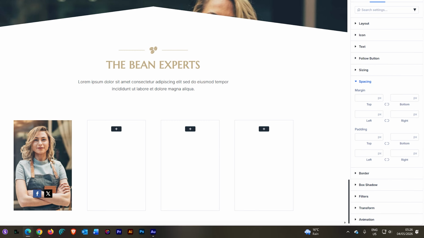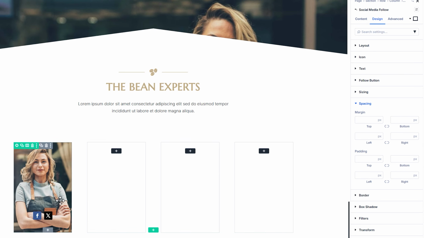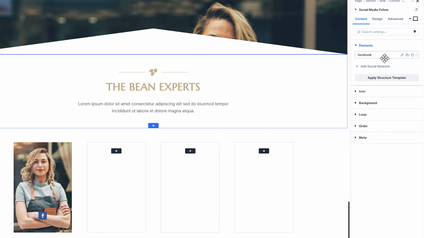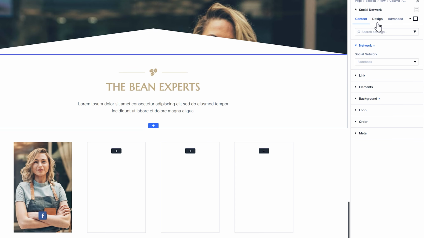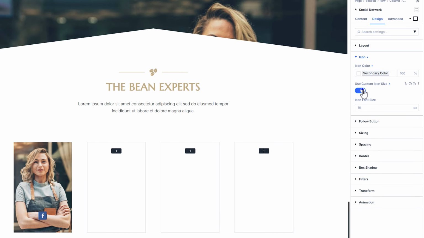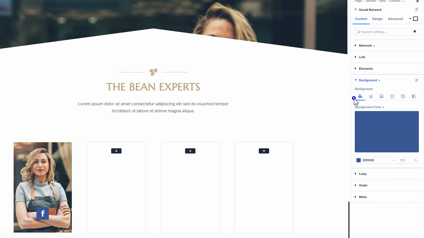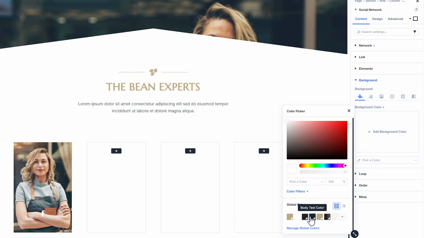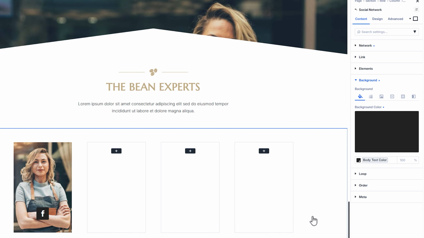We can change the social media. We did this earlier, but let's do it one more time. I select it, go to content elements. I'll delete the first one, go to Facebook, edit it. Facebook, design, icon, give it a color. I'll make it white, custom size, and I'll put that on 24. And I'll remove the background, which is under content, background, and delete or reset. On second thought, let's give it a background. I'll use my body text like so, and I think that's actually pretty nice.